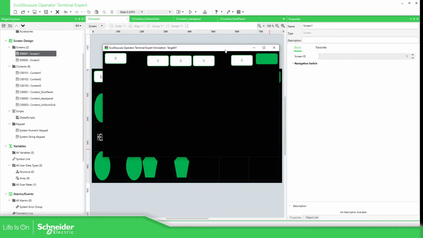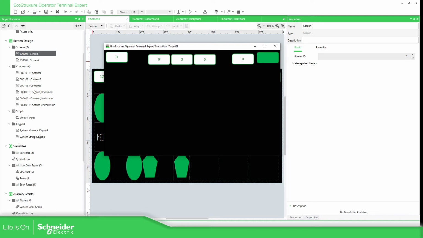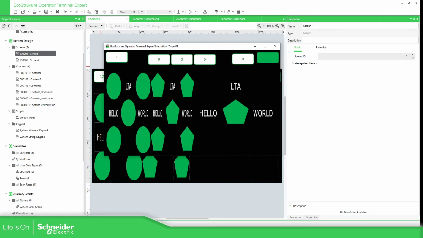So what I'm going to show now is the content doc panel. I need to enter the number 1 here. You can see all the objects are shown on the screen. And what happens if I hide, for example, this one? You can see that this place is empty.